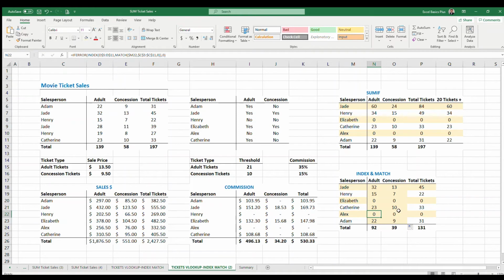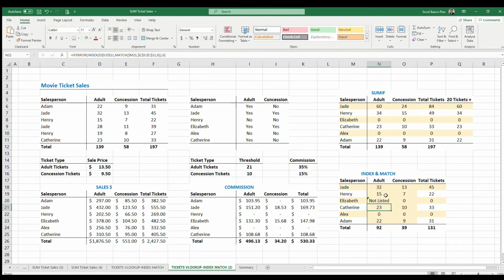Now, it may be that you're doing a lookup for a name or words or something like that. What you can actually do is, if there is an error and it's coming up with that NA error, but you're looking for words, instead of a number, you could change your 0 to open bracket, not listed, close bracket, close parentheses. As you can see, it's not listed, but it doesn't impact on the total anymore. Now, if we pull that down the whole way, you'll see it happens for Alex as well.